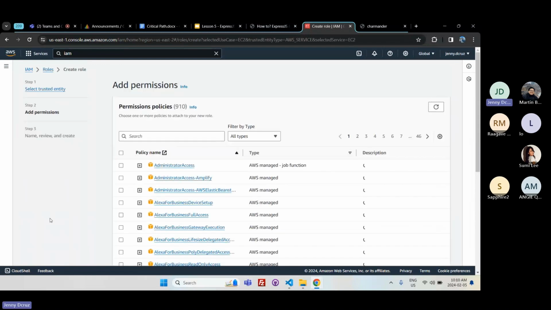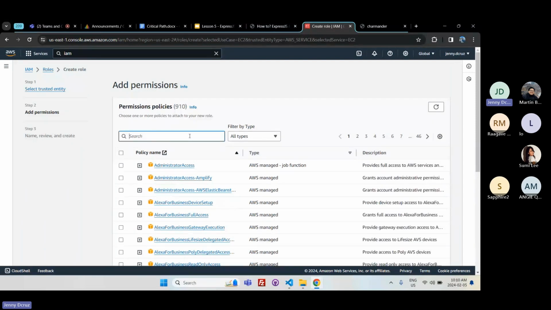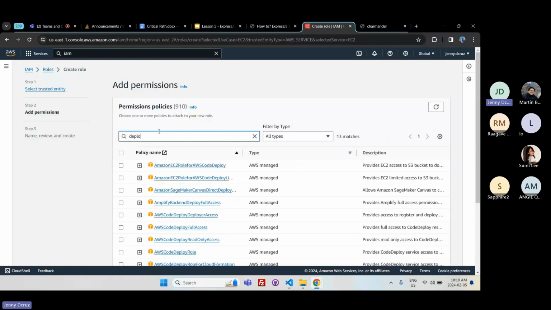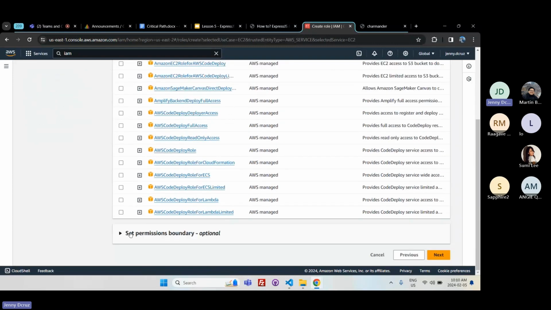Now you need to select policies that your AWS account can use, policies as to what kind of applications they can deploy and so on. I'm going to search for the word deploy. That gives us most of our permissions. So this policy right here, AWS code deploy role for ECS, I'm going to select that, as well as the one after it that says ECS limited.